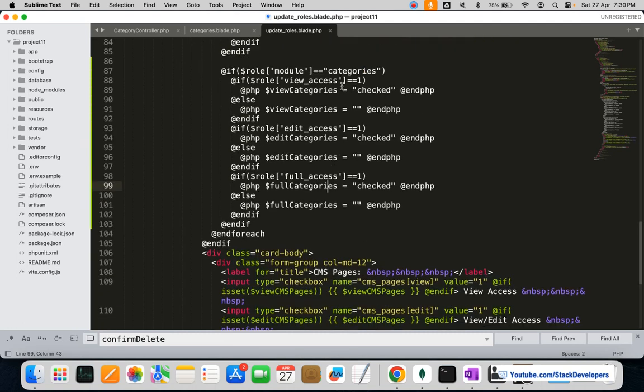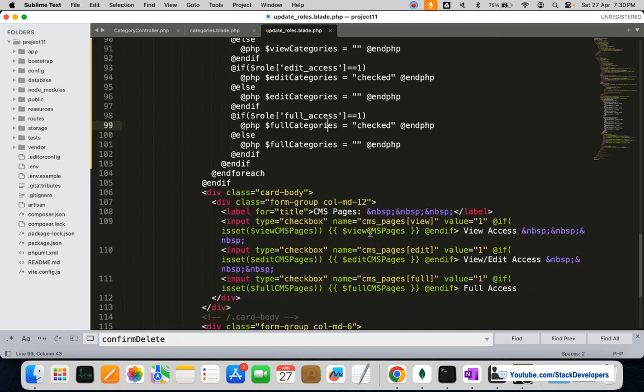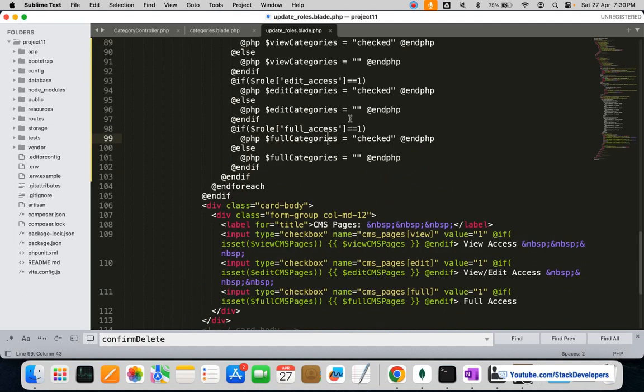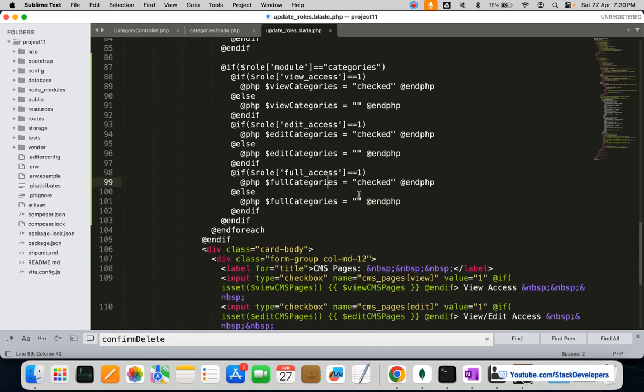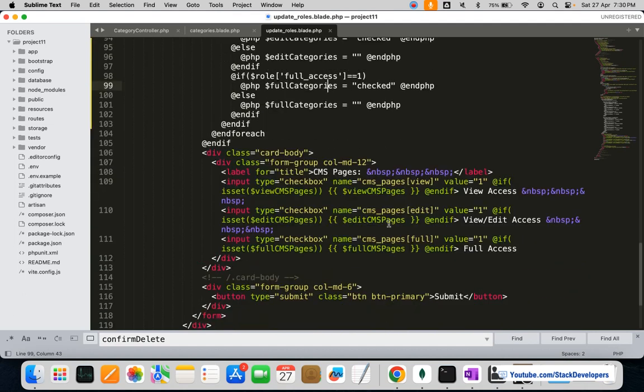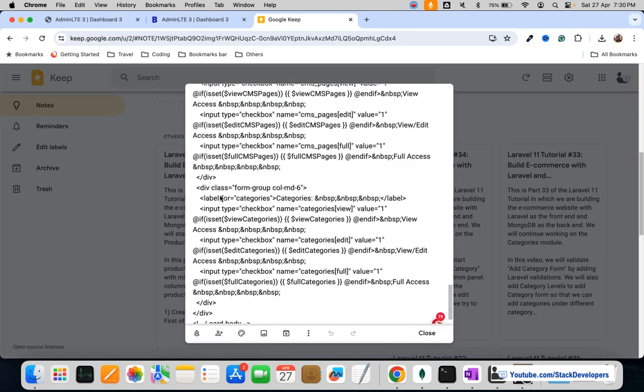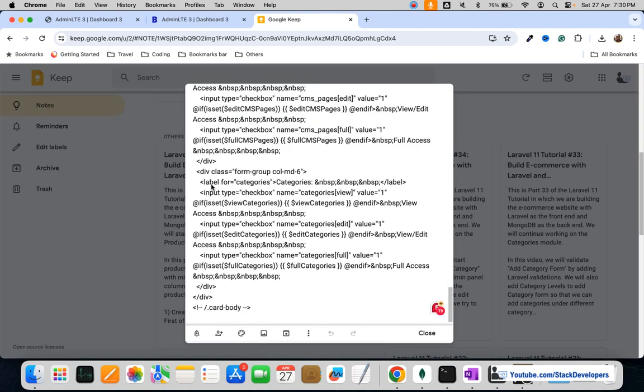We are going to compare the module with the categories. If it is matching, then we are going to show. Okay, so then we are going to take those values and will show those accordingly. Okay, so now we are going to modify here as well.